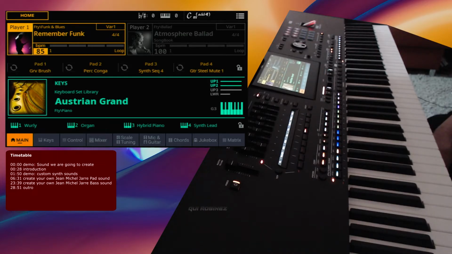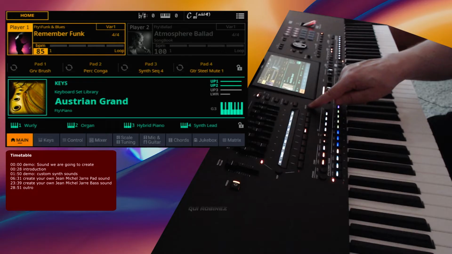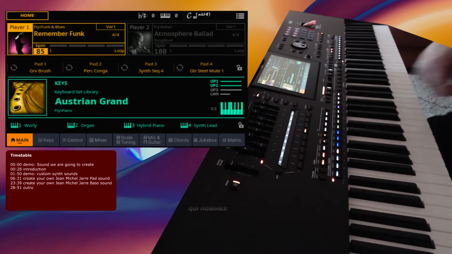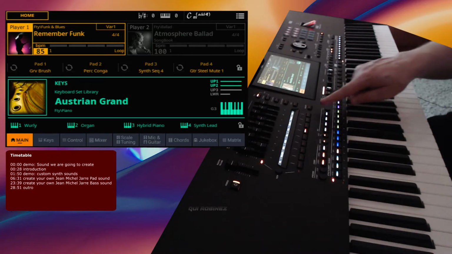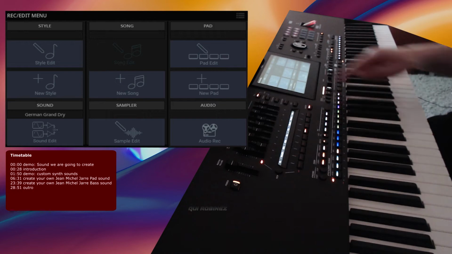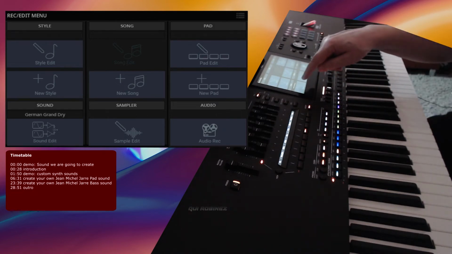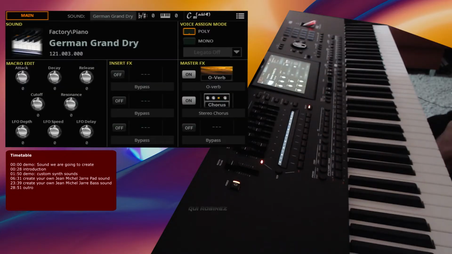And in this tutorial I will show you the basics of how to program your own sounds. But first let me give a few examples of what you can achieve in the included synthesizer when you program your own sounds. To go to the included synthesizer you press the Rec Edit button and then you see a section over here in the left bottom of your screen and it's called Sound Edit. Click that one and now we are in the included synthesizer.